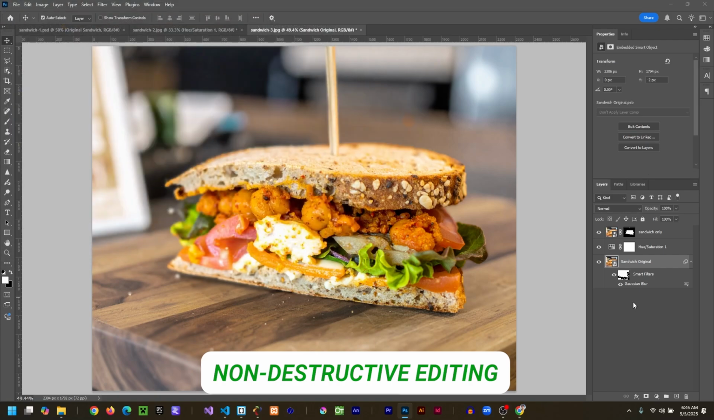And that's our non-destructive methods and sort of workflow. First, we turned our picture into a smart object. Then we created a mask. We can also use smart filters that can be adjusted after they're made. And we can also use adjustment layers to affect many layers at once.